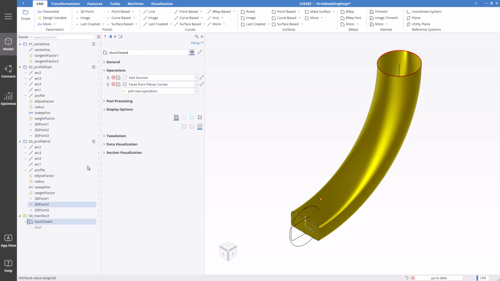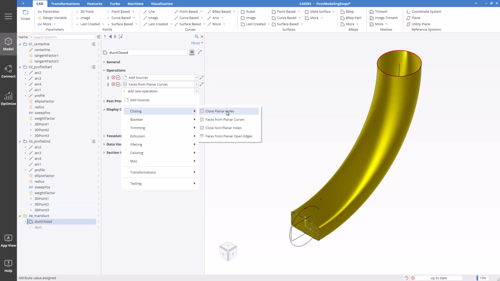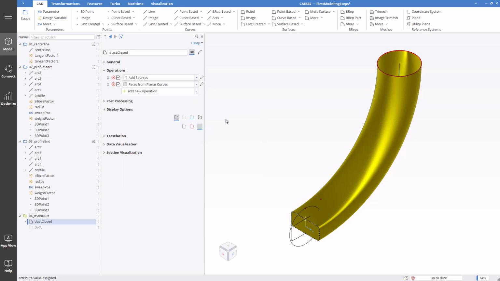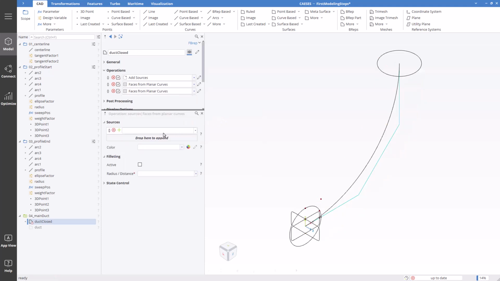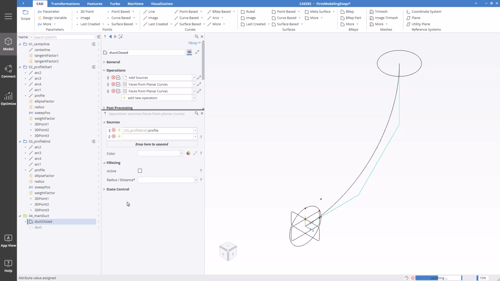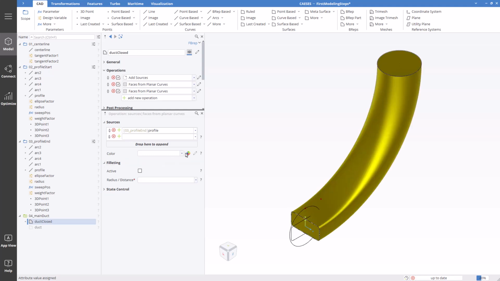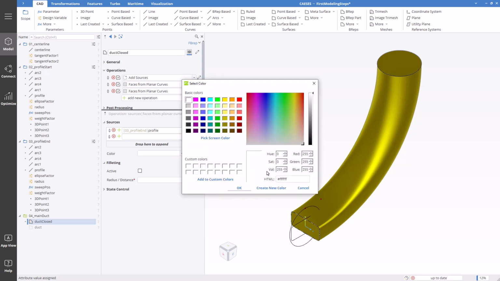Closing the domain at the end profile will be identical to the starting profile, except the source object will be the curve of the end profile. Again, we create a new color and call it Duct Outlet.